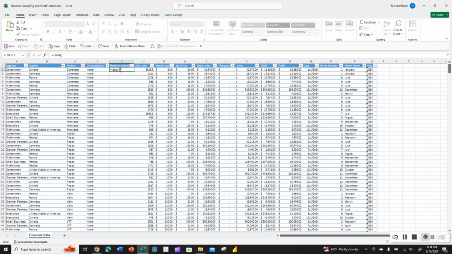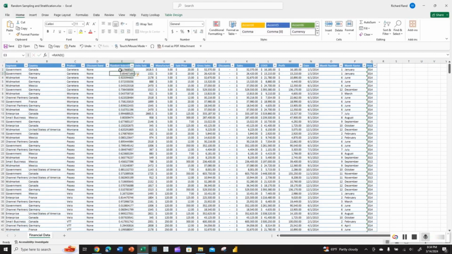We don't put anything in the parentheses. When I enter, it's going to assign to me a 5-digit number at random between 0 and 1. And there it is. Actually, in this case, it looks like it's about 7 or 8 digits. I can change that if I want to. It doesn't really matter. Now, what I want to do, matter of fact, let's just reduce that down to 5 digits. Actually, I want to do all of them.